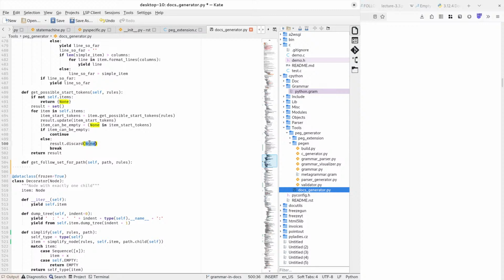Otherwise, we remove any none from the result, because now this sequence itself cannot be empty. We found an item that needs to have a token in it, so we discard that none, and we break, and then we return the result. Does that make sense?